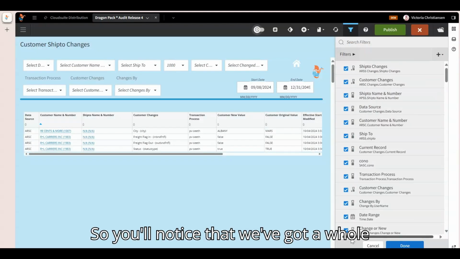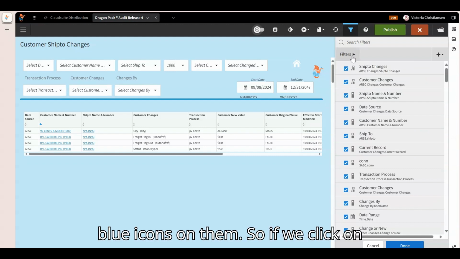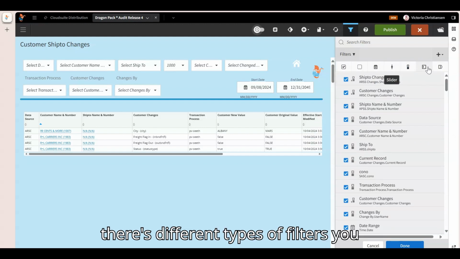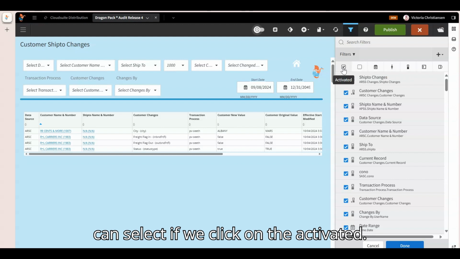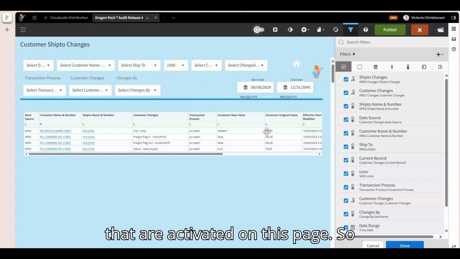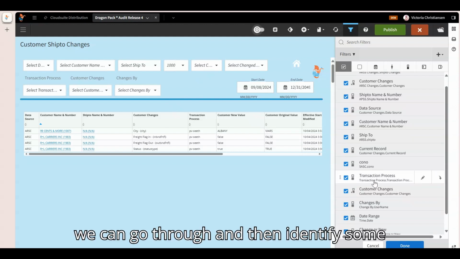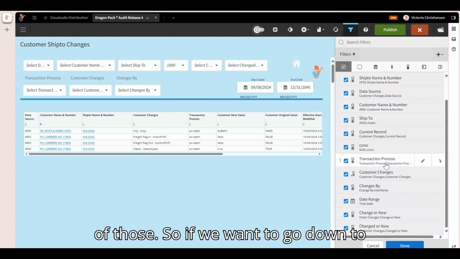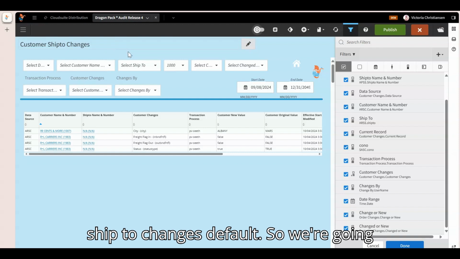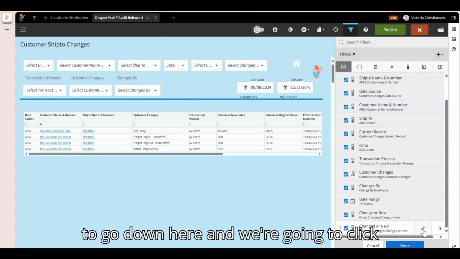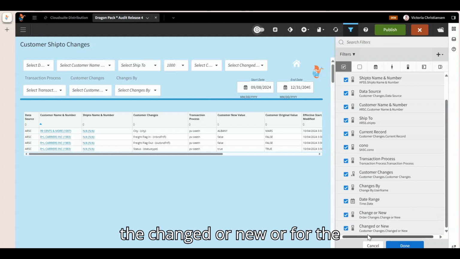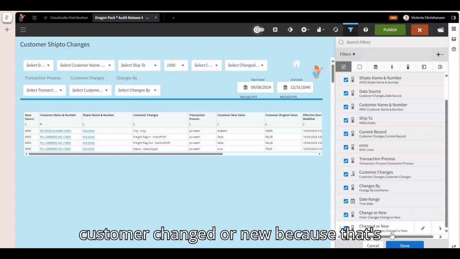You'll notice that we've got a whole bunch that are checked, with little blue icons on them. If we click on this little down arrow, there are different types of filters you can select. If we click on Activated, these identify the filters that are activated on this page. So we can go through and identify some of those. If we want to go down to our customer ship to changes default, we're going to go down here and click Edit on this customer, the customer changed or new, because that's the page we're on.